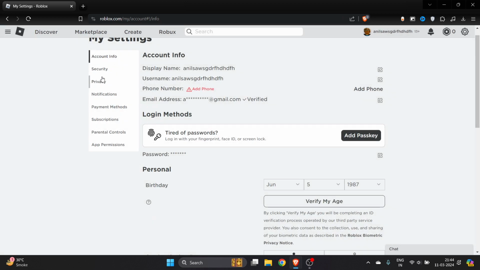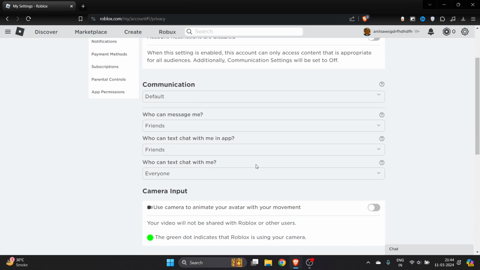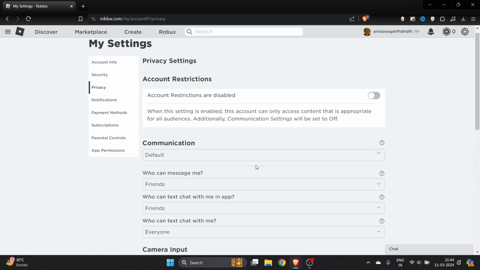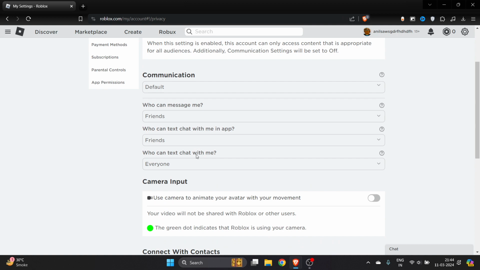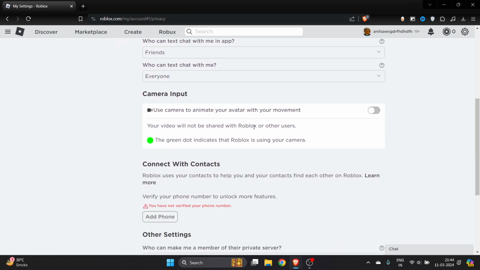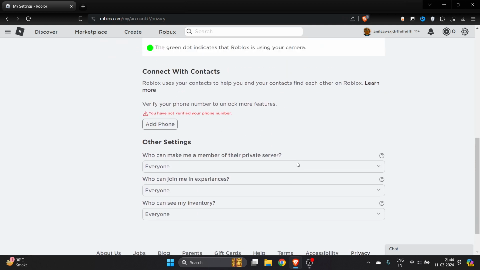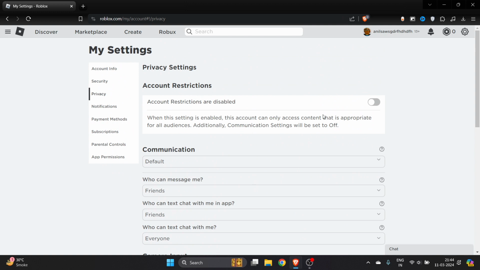And once you have done that, just go to the privacy, and here you will get an option of voice chat under the privacy section. For example, you can see who can text chat with me. Of course you have to select everyone, and once you add it you will get this option of voice chat. So here I can't find this voice chat option because I haven't verified.